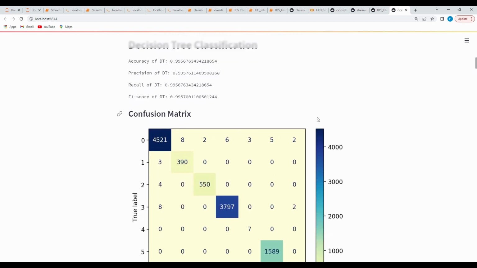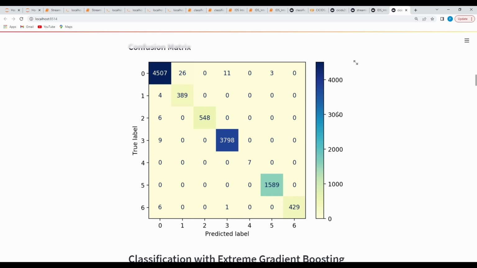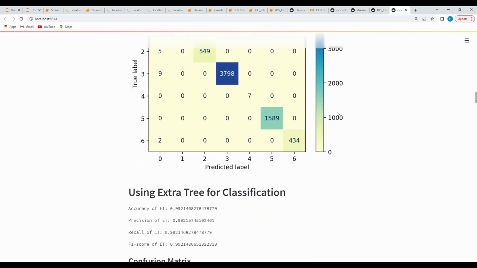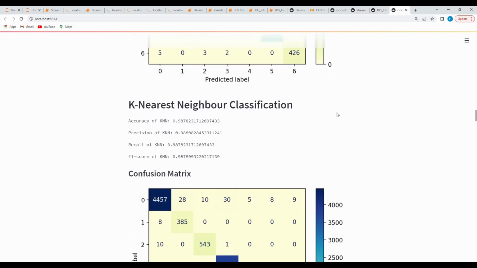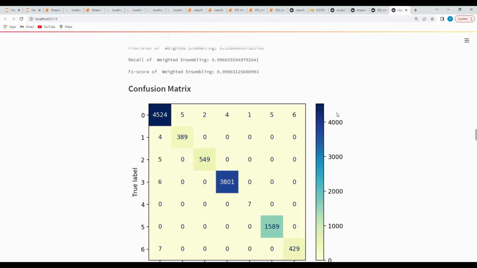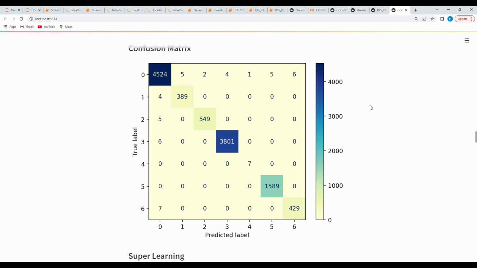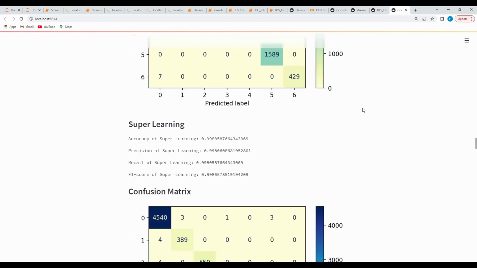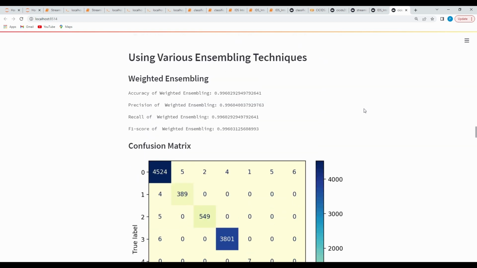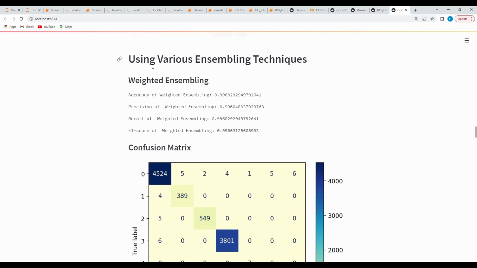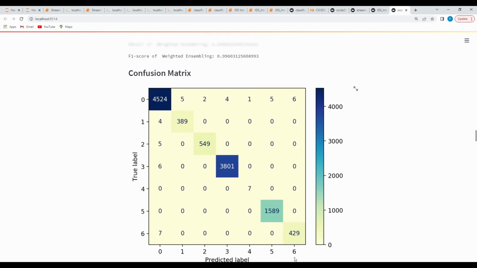And you can see that some of them, decision tree classification, for example, perform quite well at the level of 99.5%. Random forest methods, extreme gradient boosting, extra tree, k nearest neighbor classification, etc. And they perform pretty well. They exceed 99% accuracy, for example. But when we combine the methods using various ensembling techniques, and the first one is weighted ensembling, we can further enhance that performance to 99.6%, as you can see here, and in the confusion matrix.